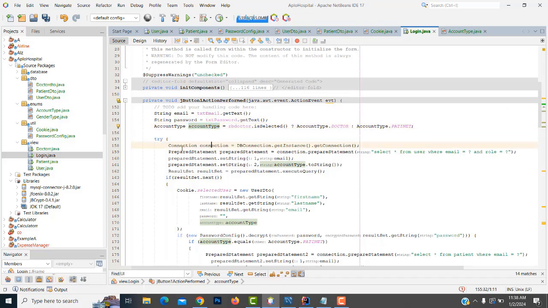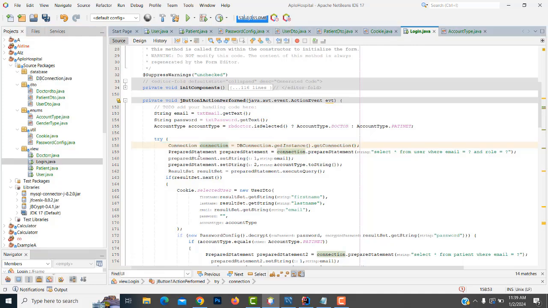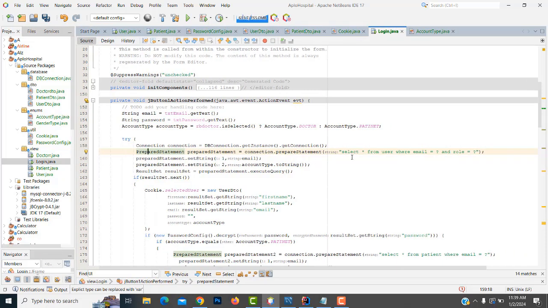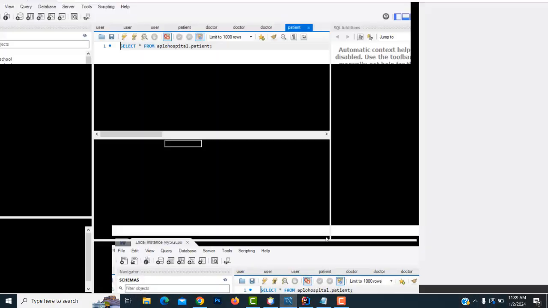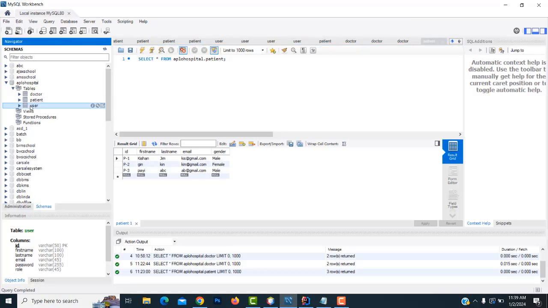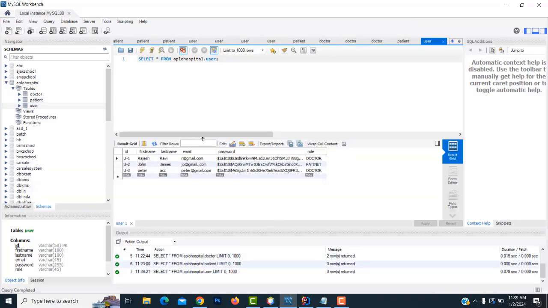After that, you have to establish the database connection. We already did this database connection over here, the DB connection, and we have to call it here. Prepare statement: first you have to write the prepare statement and check it. Select all from the user by email and role. So you go to the user table, email and role. It only checks the email and role, whether the email you entered belongs to that role.